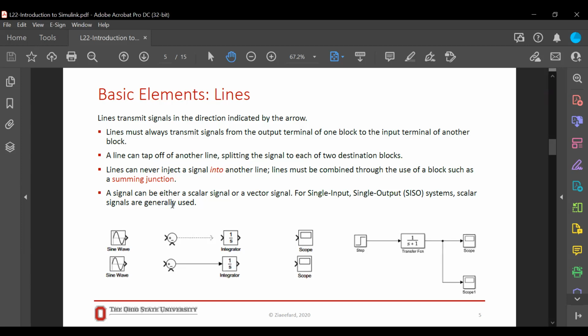As you can see here, for example, we have some blocks that act as input, some blocks that show you the output, and then there are some blocks that build the system. These are three different categories.